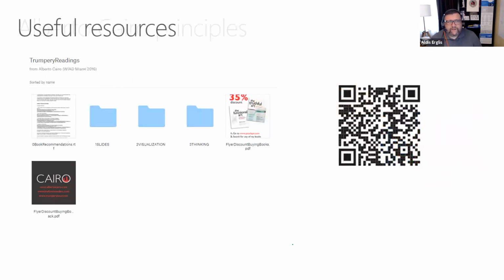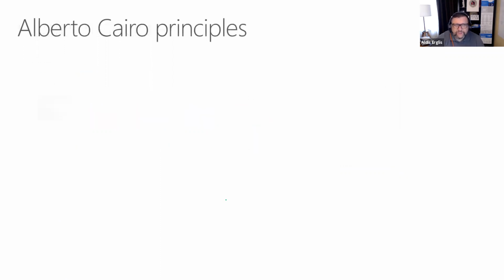Yeah, and here we have useful resources. You could see the presentation, book recommendations, visualizations, and many papers. So you could grab this QR code and you will have this link published by Alberto Cairo himself. Yeah, I hope you did it if you want, or you could ask in chat. I will post it in chat.